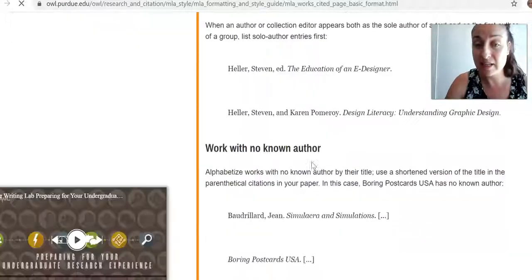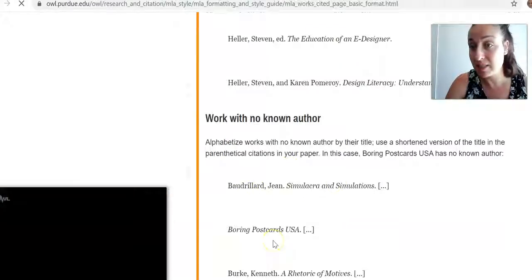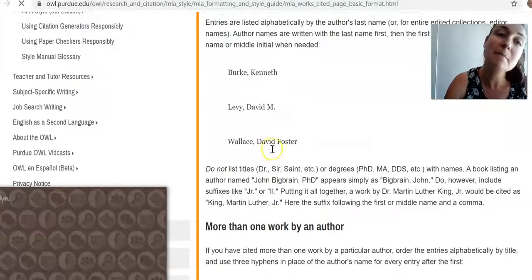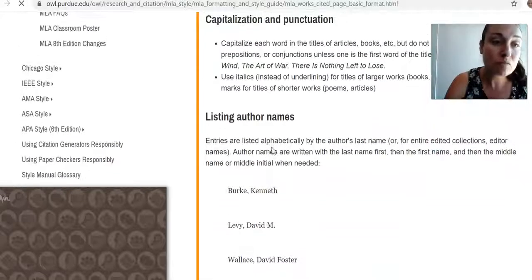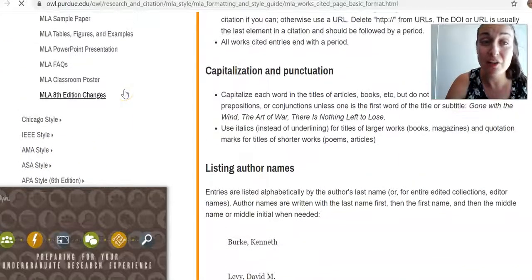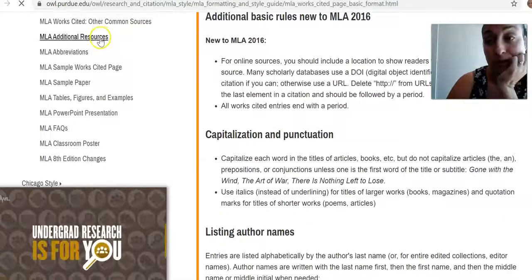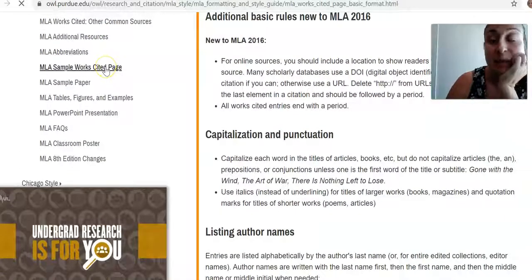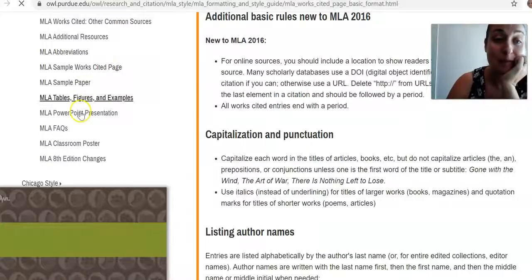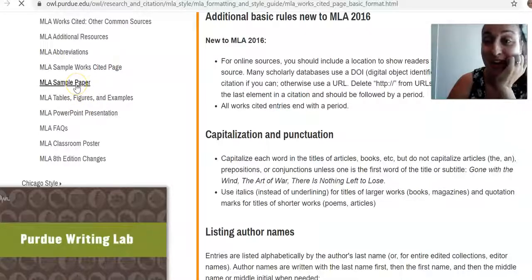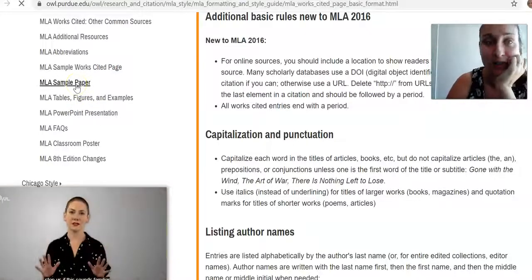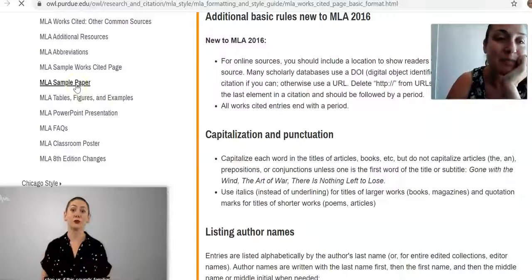It also has what you want to do if it's missing some information, which is great. Over here, if you look to the left-hand side, you can see the different styles that you might need for other classes. They also have other resources. They have a sample works cited page. They have a presentation. If you hated mine, you can go ahead and check that out. It's actually really great. It's just a little bit longer than mine.